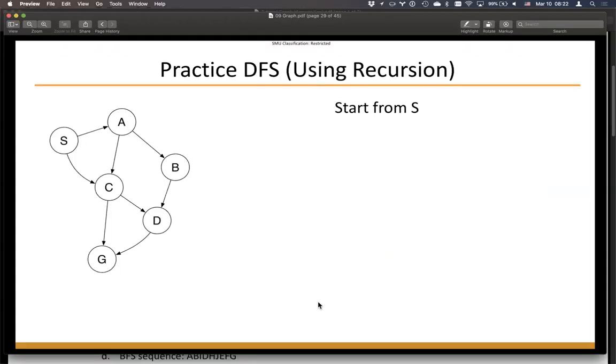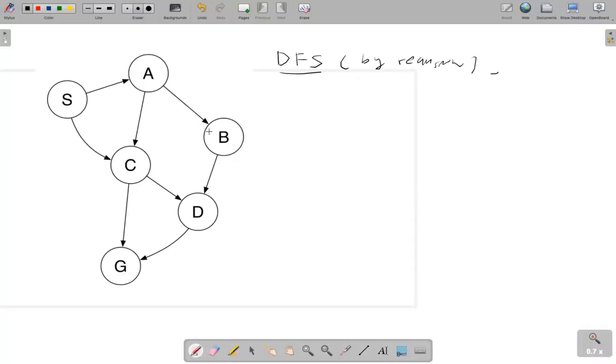Right, so I think this is the first set of in-class exercises. Essentially, try to practice depth-first search and breadth-first search. Okay, so let's see how it goes.